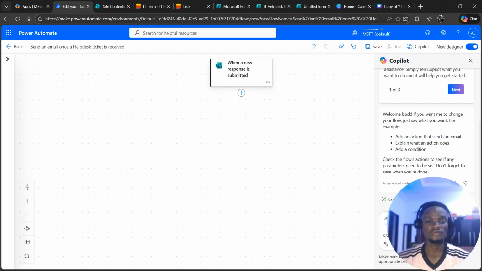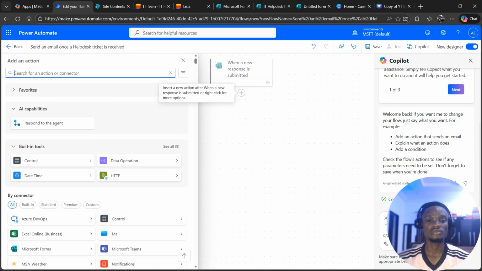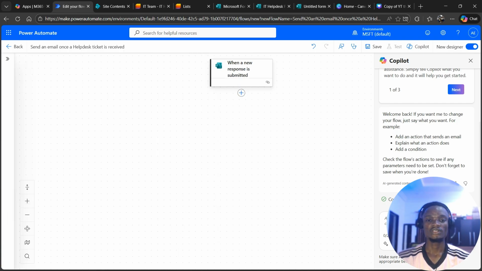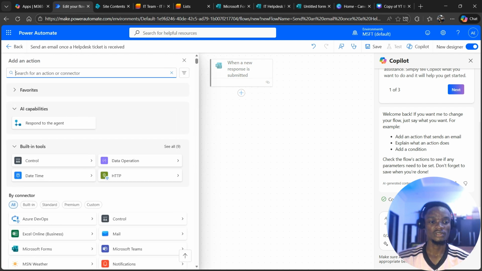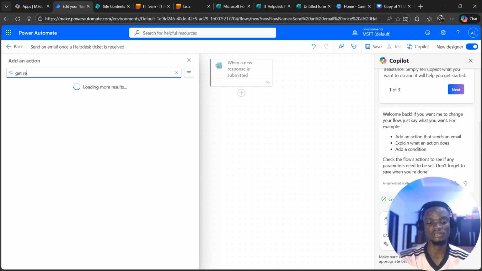Now that we've added our connection, the next thing will be to add another action. The next action we'll add to this will be to get response detail, to get the response detail of the form that was submitted. So I'm going to search get response details.